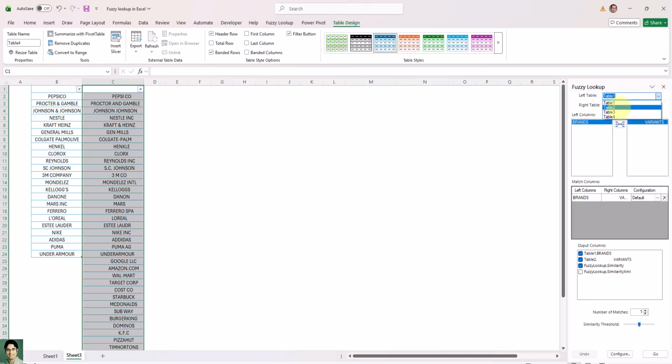I'm going to select table 3, which is the new table I created, which in this case is the data in column B. I'm going to be comparing that with the right-hand table, which is the variants, and the name of that table, which I just created, is table 4. As you can see, fuzzy lookup has already been able to successfully identify which fields we're comparing with each other. On the left-hand side table, we have the brands, and on the right-hand side table, we have variants.